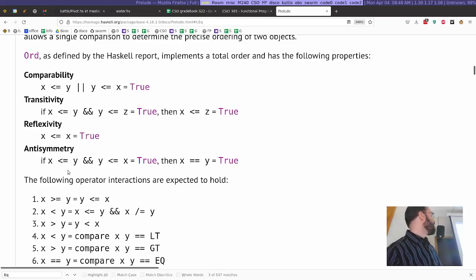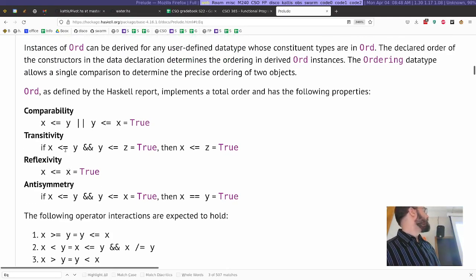Because Haskell programmers care a lot about algebraic laws and being able to reason about their programs. And if these nice laws don't hold, then it's harder to reason about what things are doing.